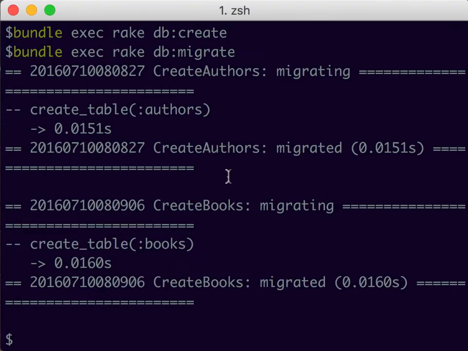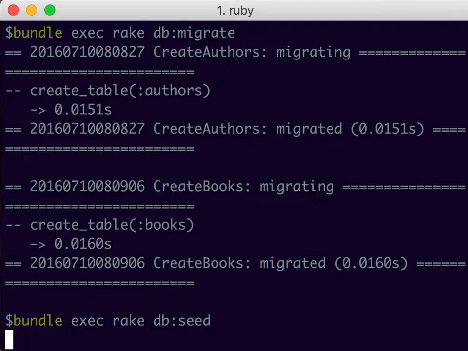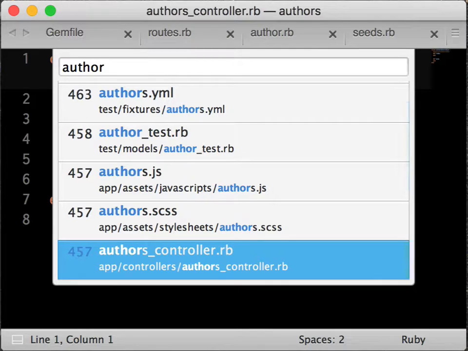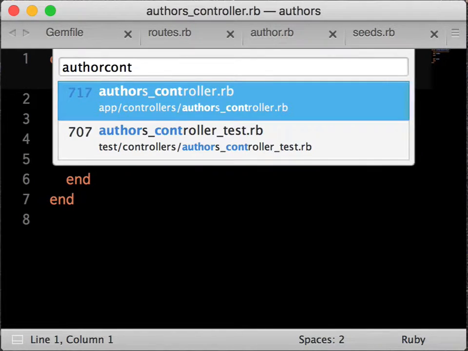But all I did was just use Faker to be able to generate some authors and books with different values so that they'll be published, unpublished, or fiction or nonfiction. So let's go ahead and seed our database. And now that we have our database seeded, let's go ahead and get started on working on our authors controller.